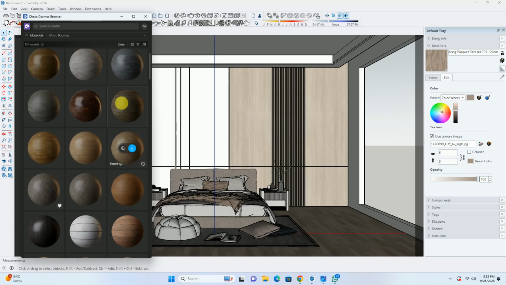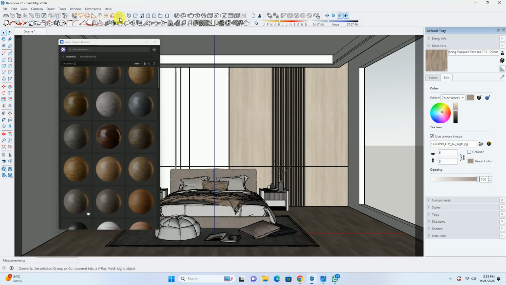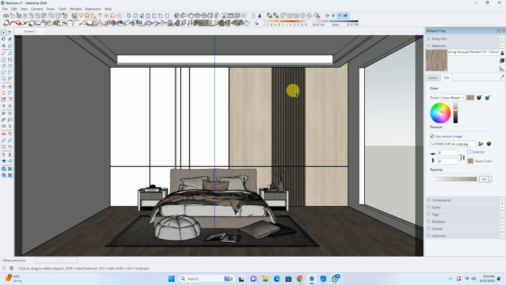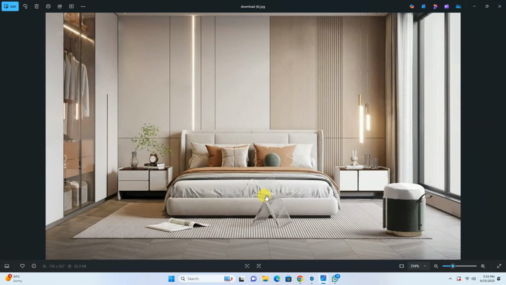So in this manner, after here, I want you to create your own project. I want you to create the side table like this one.